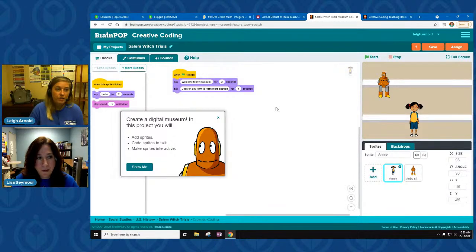Remember, the more they do coding now, the easier it's going to be when they hit future careers or even those CTE courses in middle school.